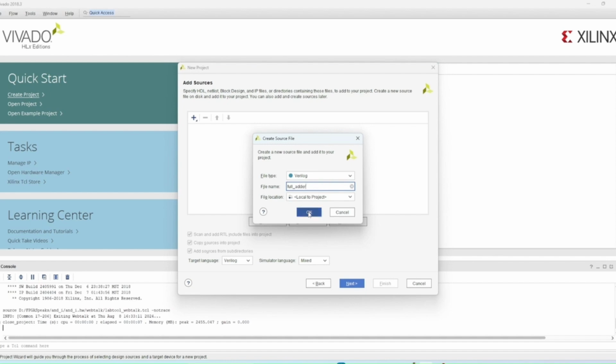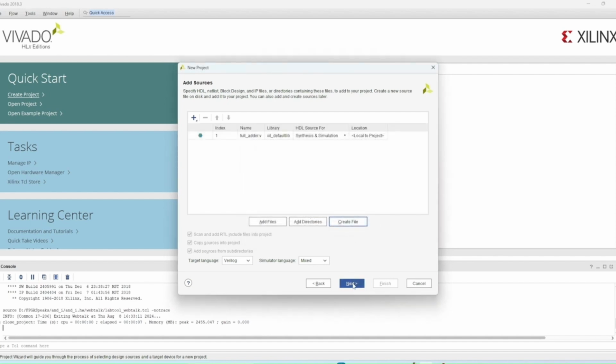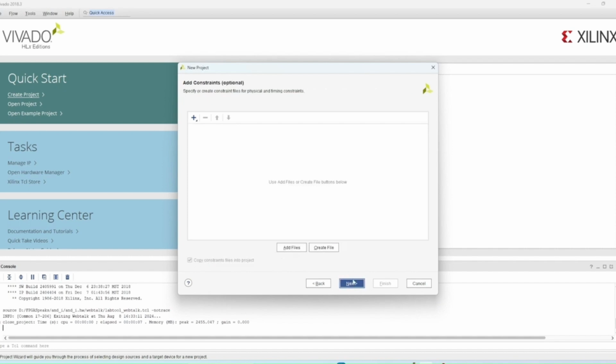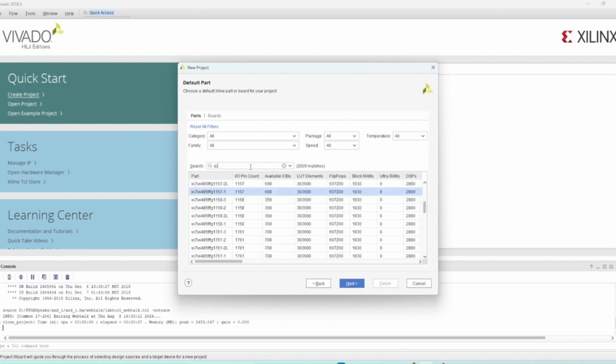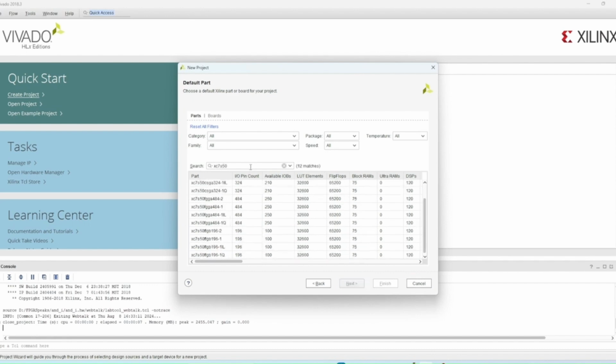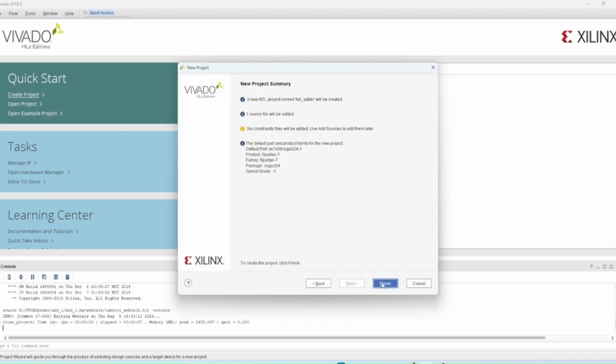This is our source file. Okay. Next, add constraint. This is optional. You can add your constraint later on also. So next, from here we can select our boards. So in this project I am going to use XC7S50 board. So this is XC7S50 CSGA324. This is our board. So next, finish it.